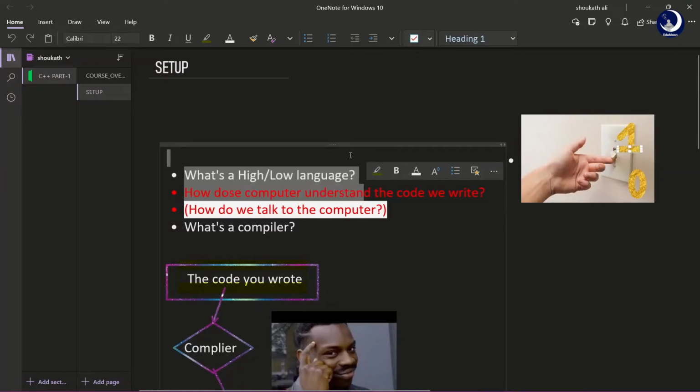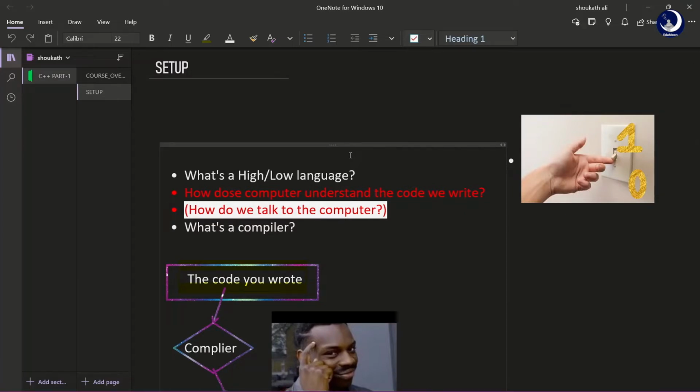A high level language is the one we code in or the one we can understand, and the low level language is the one that computer can understand. A computer is basically a set of switches that only understand 1 or 0. The on state, the higher voltage state is 1, and the off state, the lower voltage state is 0.